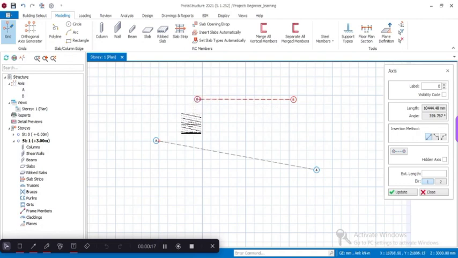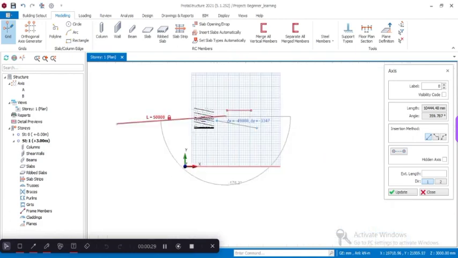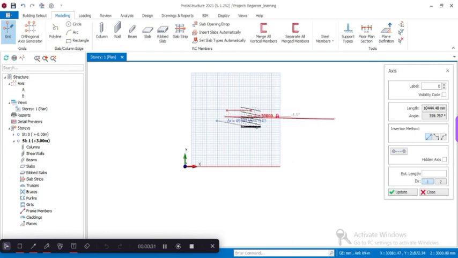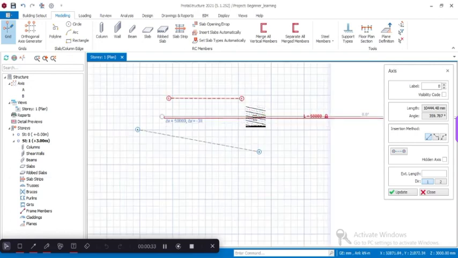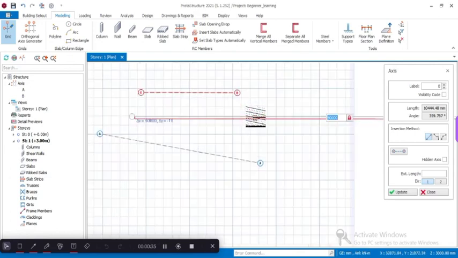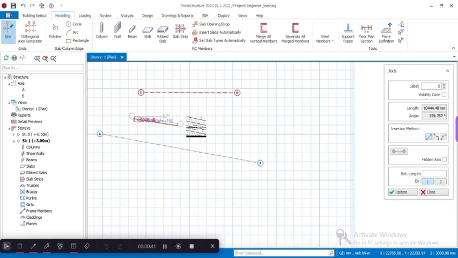Okay, this is the axis line. F2. Once I type 50,000 and you click Enter, it will automatically pick the axis line. Okay, this is too much. So let me shift it to something shorter. So I edited the line.